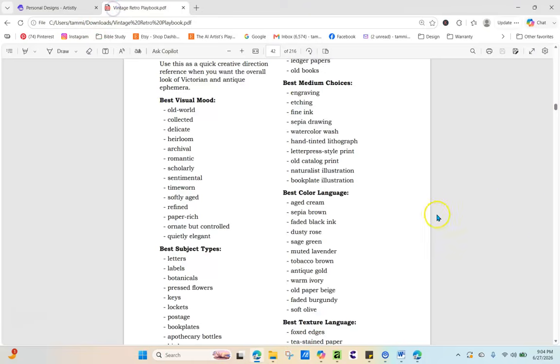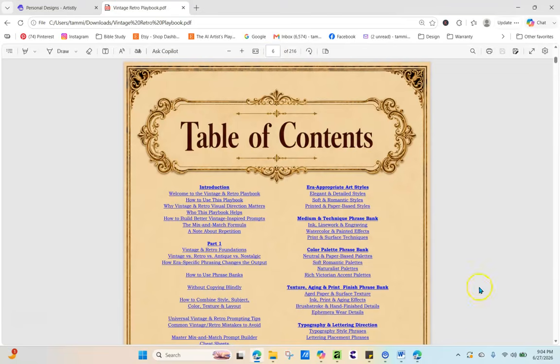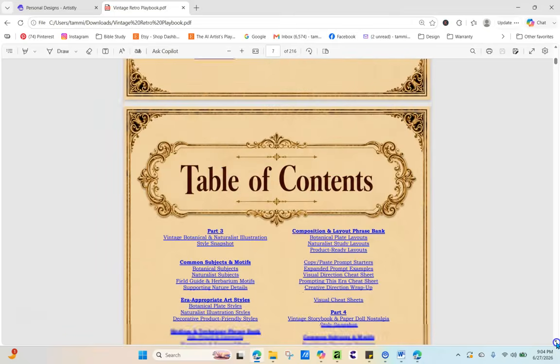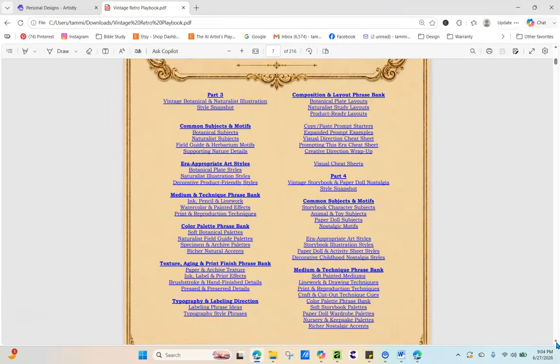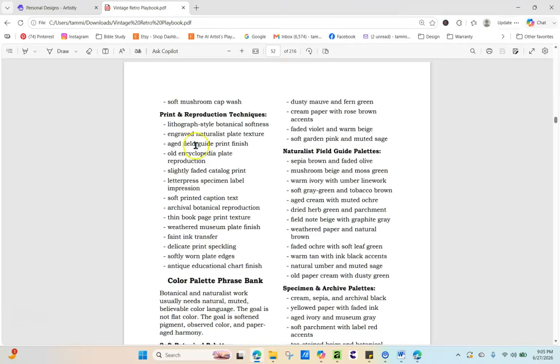So we're going to go back now and pop back to the table of contents, and we're going to go through textures, aged paper, brush strokes, and hand finished details, all of these different ones. But then past that, part 3 is vintage botanical and naturalist illustration, and it also has era appropriate art styles, your medium and technique phrase bank, which is like how to get your watercolors and stuff.